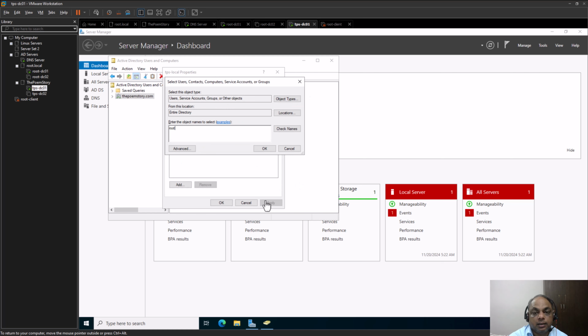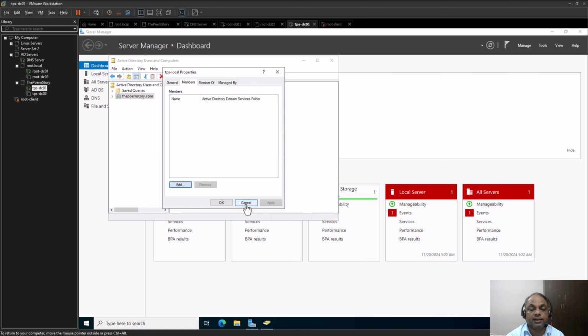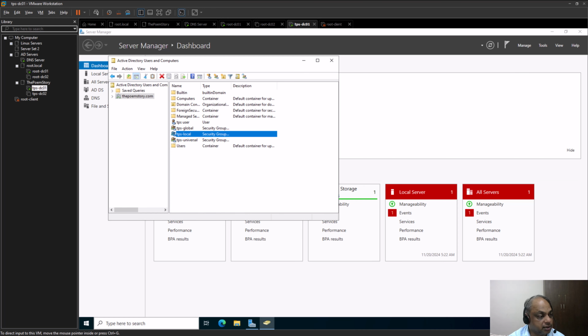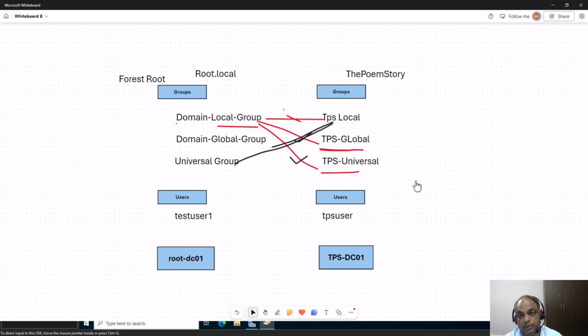So the conclusion is that if there is a local group on a forest root, it can add other groups except local groups, maybe universal or global, from other tree domains, right? But vice versa, if the local group is on the tree domain, it cannot add any other group from any other domain. Okay, so this is clear, I guess. Hope I was able to explain it better.